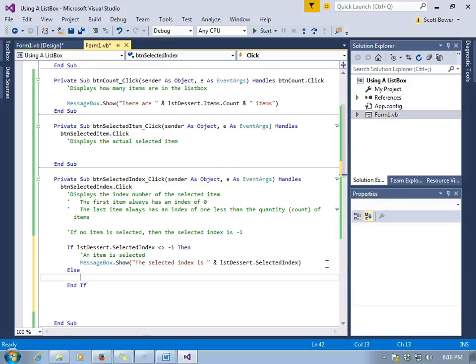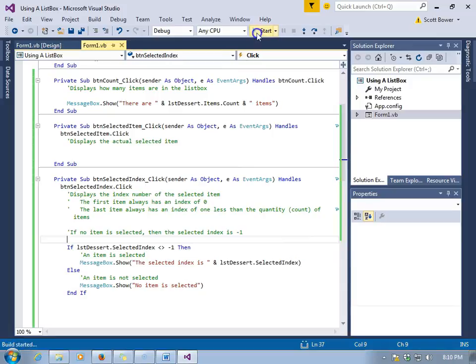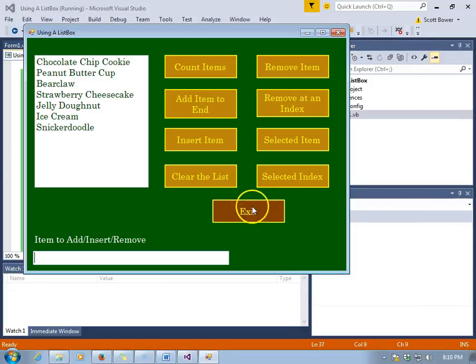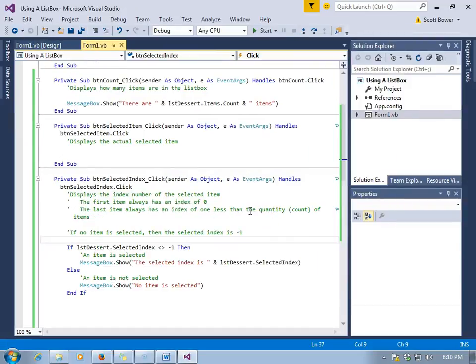However, if the selected index is -1, then an item has not been selected because dot selected index returns -1 when nothing has been selected. And this will be probably more useful information for users of the program. So that was selected index.